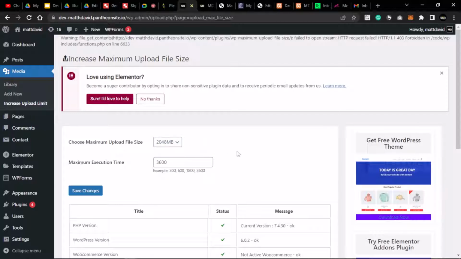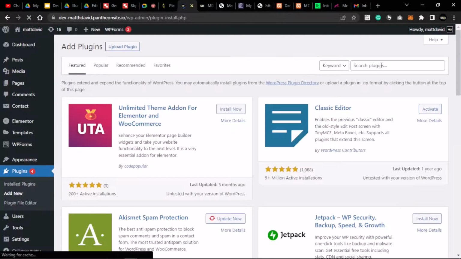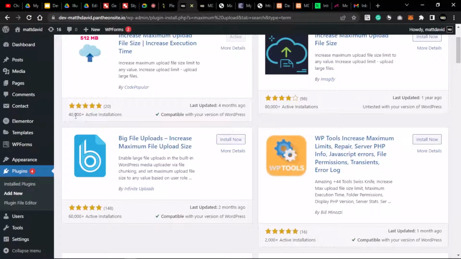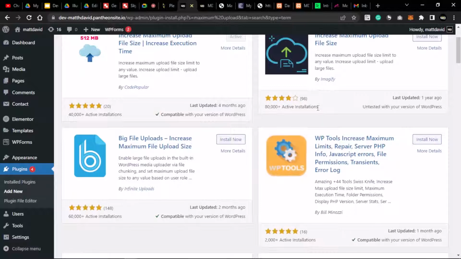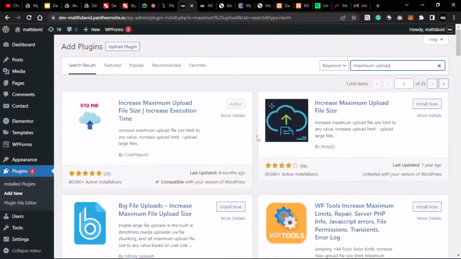So that's that. There's another way to do it through your codes, but it's a really complex method for people that are not really familiar with codes. So that's why I choose to explain using the plugin. Depending on your choice, you can also check out other plugins that are available. When we searched for maximum upload, many plugins were given to us in the results. You can read their details, check their reviews and all. For me, this has 40,000 plus active installations, so I think it's a good choice. But you can also check others. This has a better number of active installations. Depending on your choice, you can install any one you want to increase your maximum upload limit in WordPress. So that's that about that.